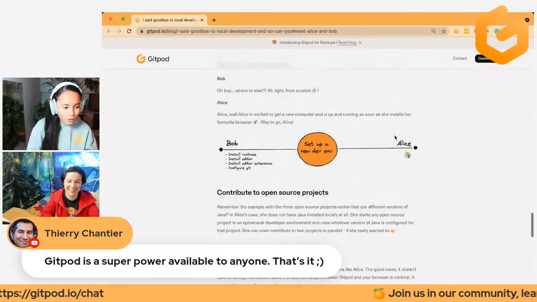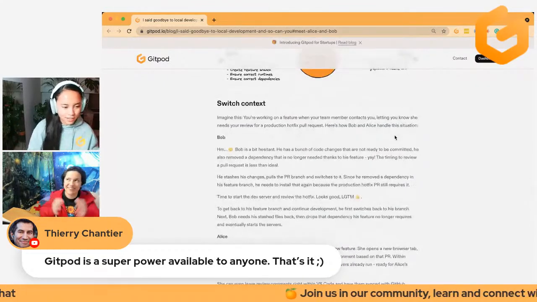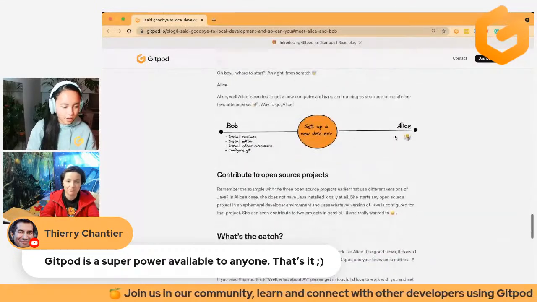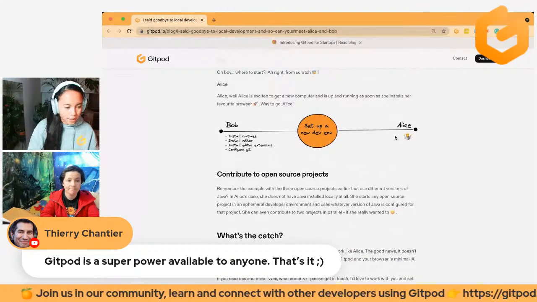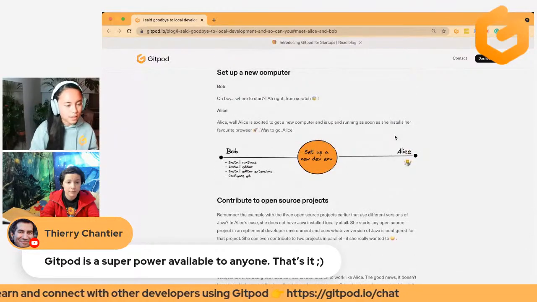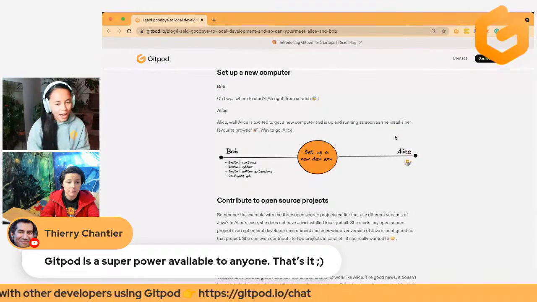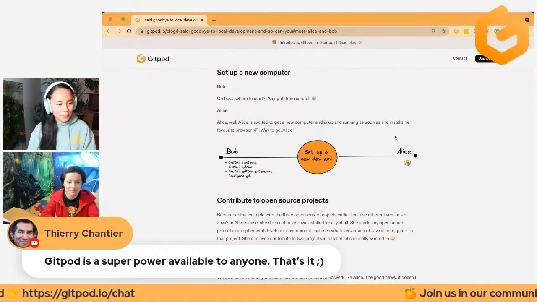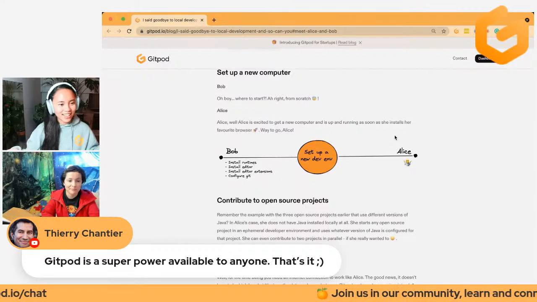So again, with all of these examples, I think this is a fantastic blog post to really demonstrate the power of it, and it really showcases the power of Gitpod and open source contributions, and hopefully we'll showcase that today in our stream. But yeah, how does that sound?